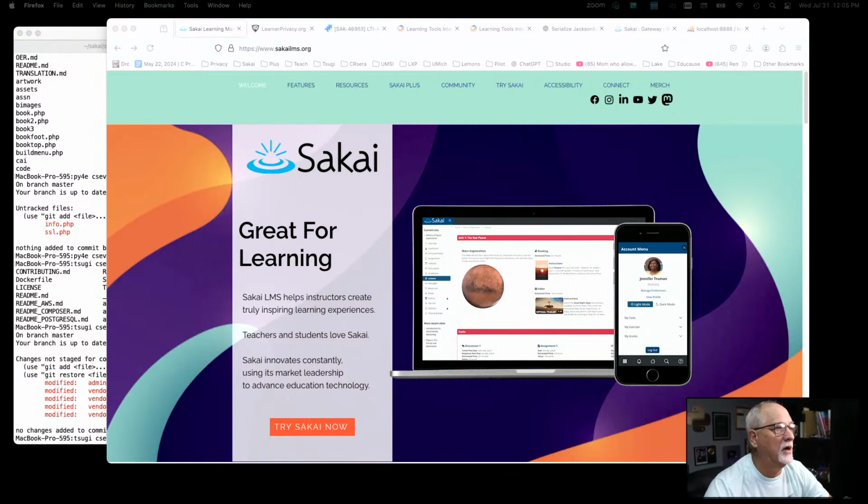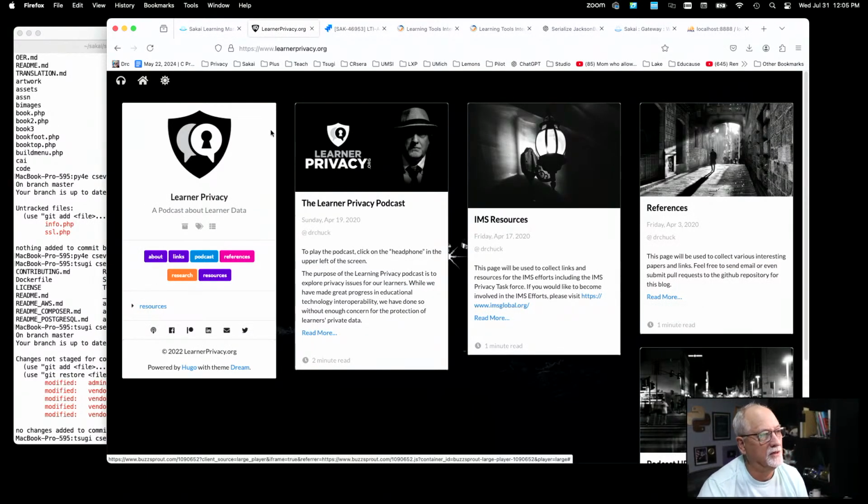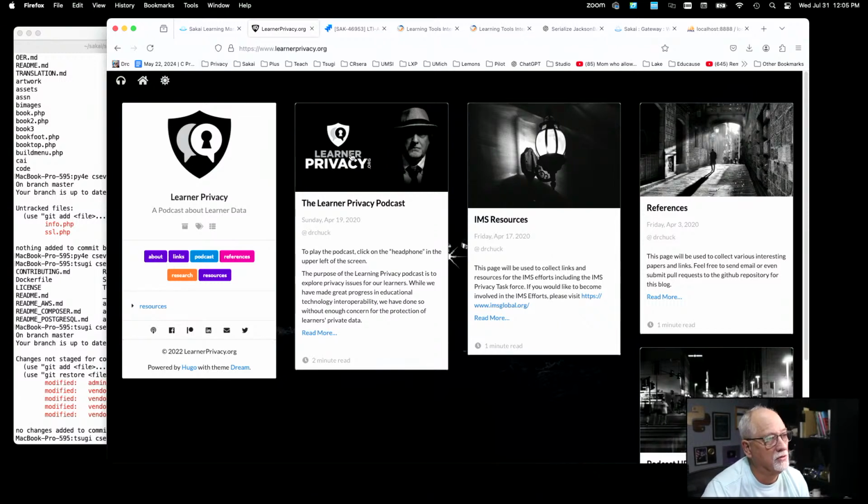Again, we are working on Sakai, a great open source learning management system, competing with Canvas and D2L and Blackboard, and the thing that we have that no one else except Moodle really has is the ability for you to control your learners' private data. But nobody seems to care about that.